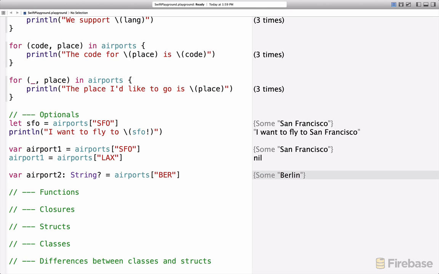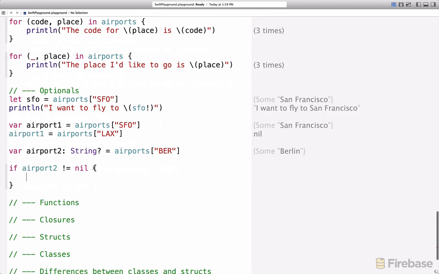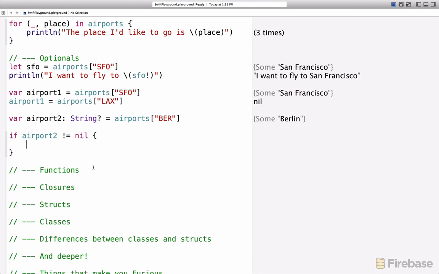Well, to get something out of an optional, I have to check first whether it's a string or if it's nil. So to check whether or not it's nil, I can just do an if statement. That looks pretty standard. I'm checking whether or not airport 2 is nil. And once I'm certain that it's not nil, I can print it out. And so the exclamation point says, I am really certain that this is a string. Just give me the string and forget about the fact that it was ever an optional.